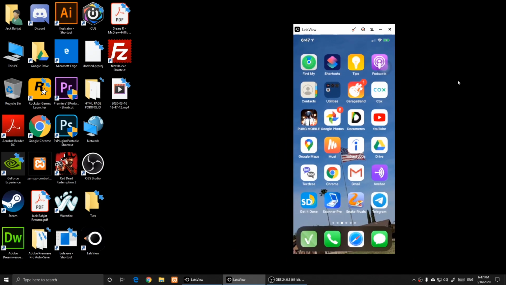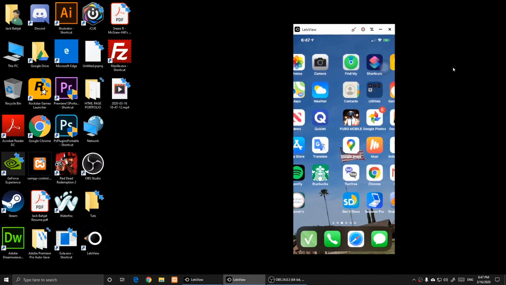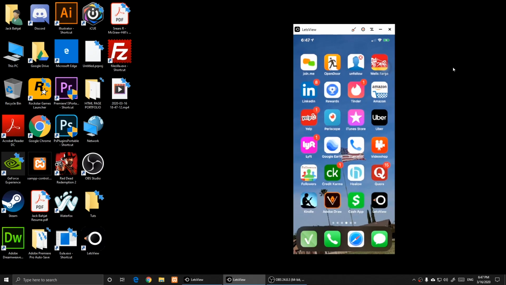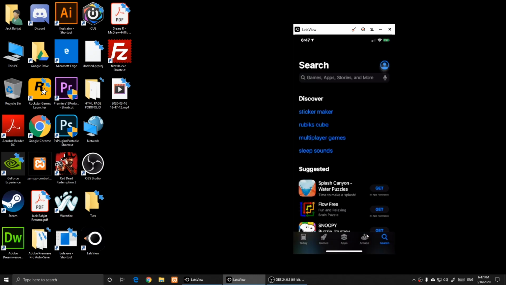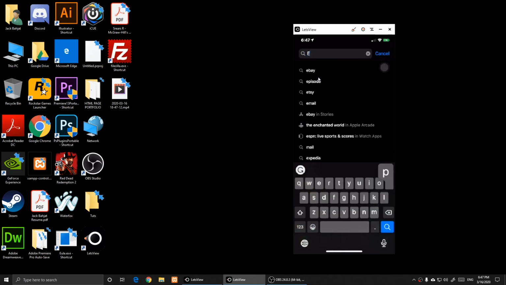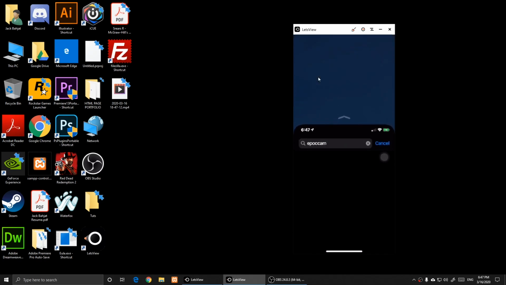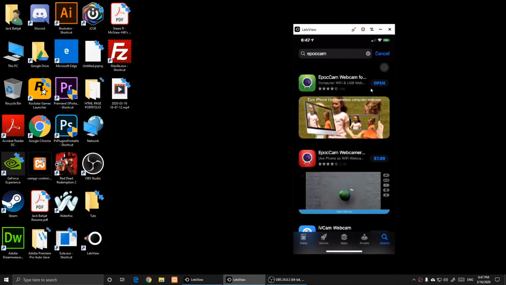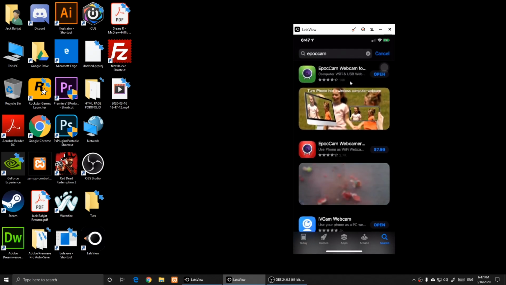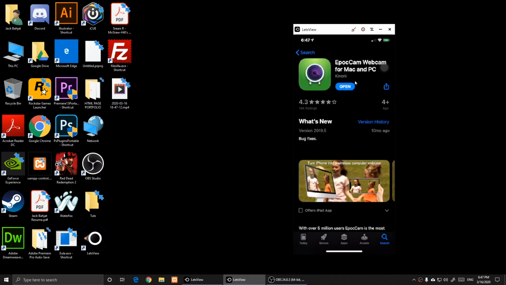So the first thing that you need to do is, on your cell phone, download this app which is called Webcam. Just open the App Store, tap on search, and search for Webcam. It will show you this one. Simply install it and tap on open.